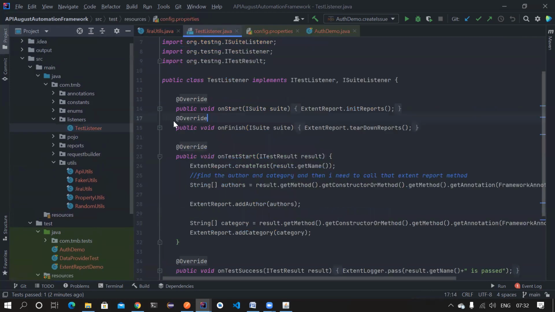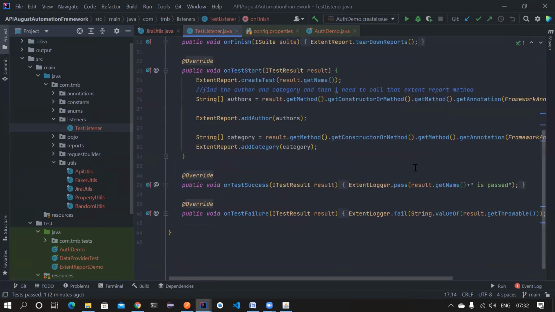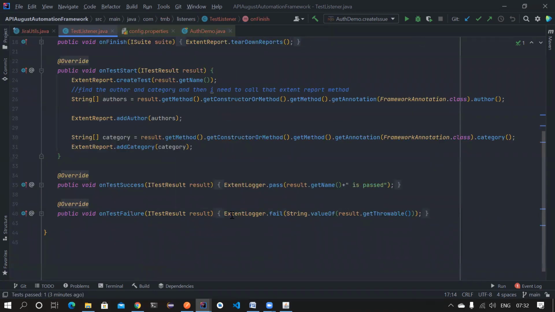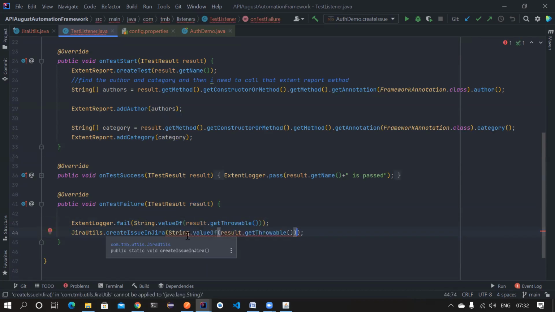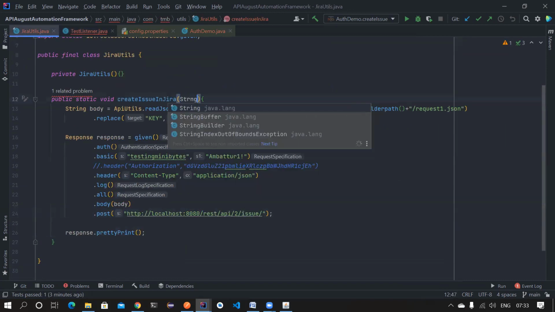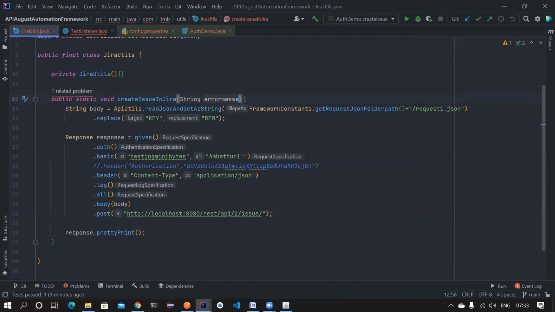So whenever there is a failure, on test success I don't want to do anything. Whenever there is a test failure, at that time only I want to do something. What is that? I want to create an issue in Jira. So maybe I can call JiraUtils dot createIssueInJira, but I also want to pass the throwable message, right? What is the error message? All those information I need to pass. So I'll copy it and paste it. Maybe I'll do the change there. I'll make that accept a string parameter, string error message, something like this.